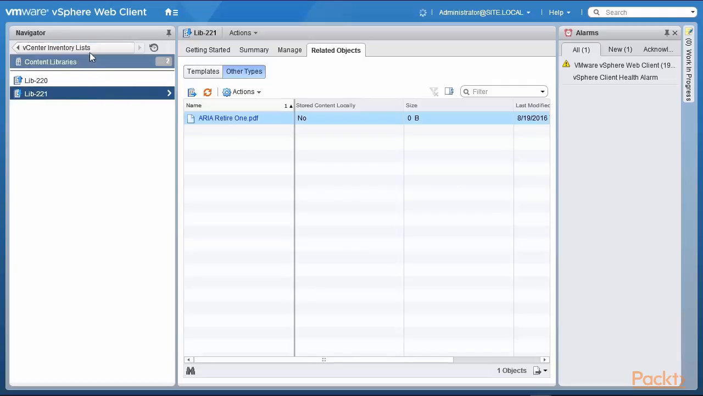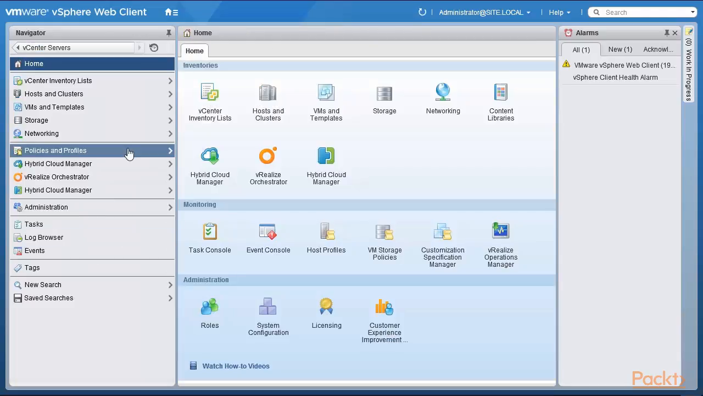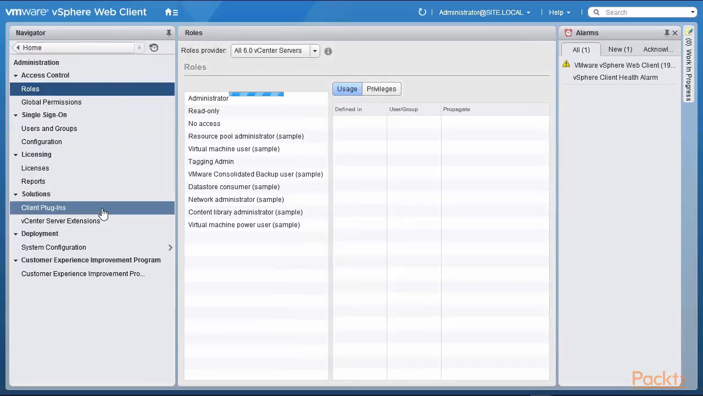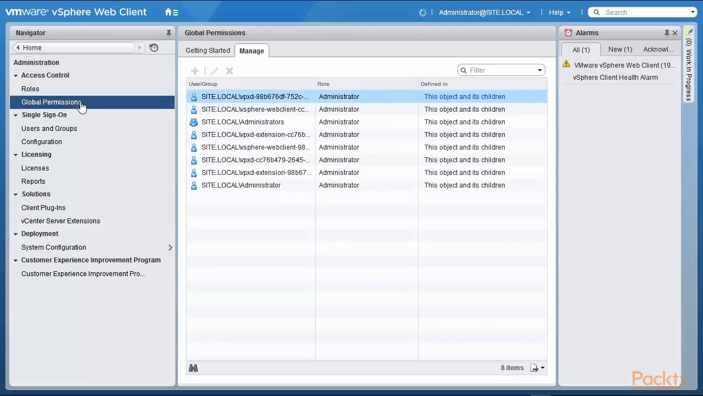Now, let's switch gears a little bit to authentication. We're at the home page here on our web client, and we go to administration, and in here we go to global permissions. The reason we do it this way is this: the content library is not part of the scheme of assigning privileges and permissions and roles to vCenter objects. The global permissions start off at a root level, and that's where permissions are assigned for content libraries. So we look at global permissions.